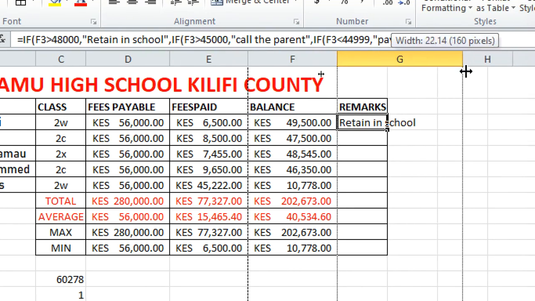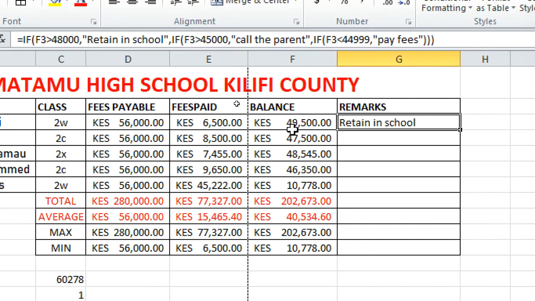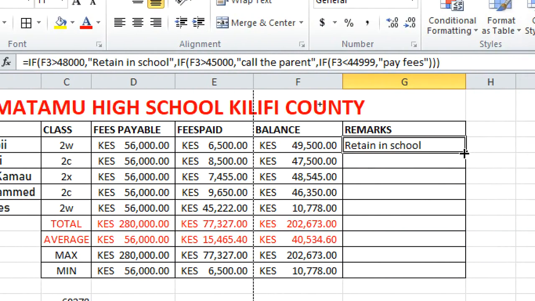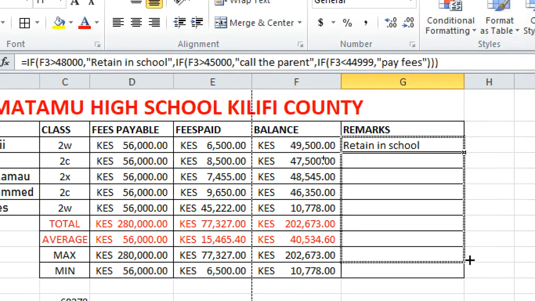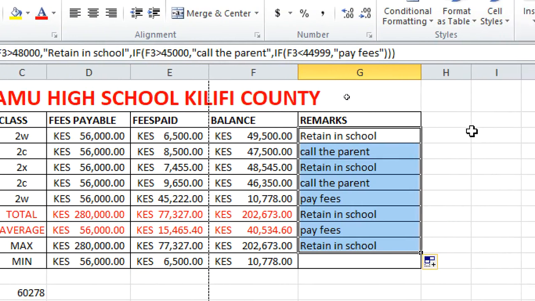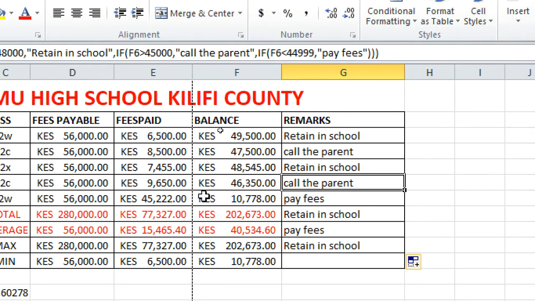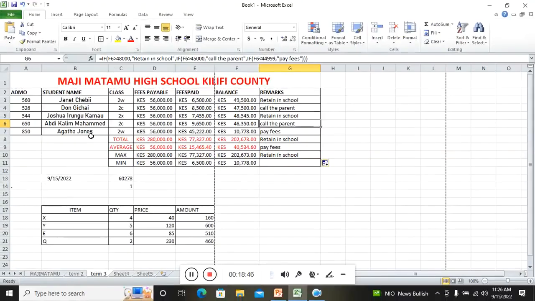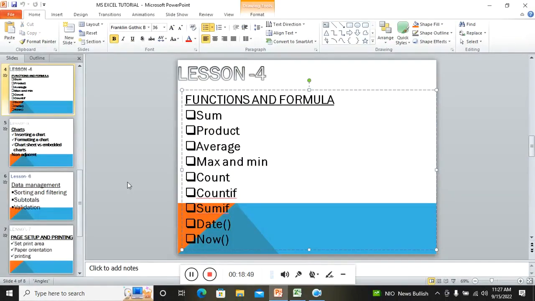Remember this one we agreed you can adjust. I get the first value, it meets the criteria. So I just go to this point as I showed you, and then you drag downwards. You see now you will see different comments depending on the category in which the fees balance of the student falls. So the remaining bit is for you to practice. Remember, practice makes perfect.